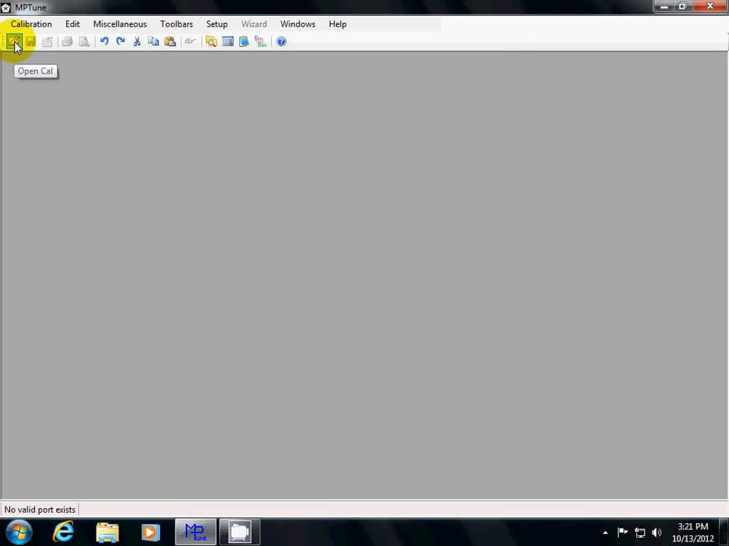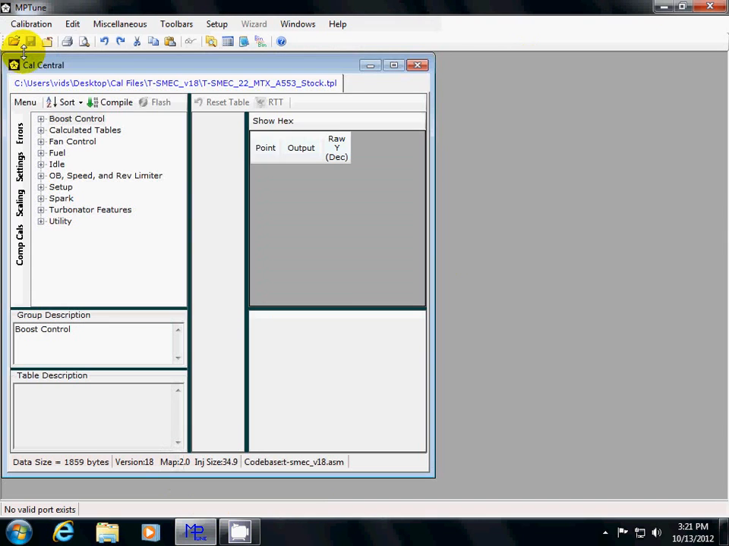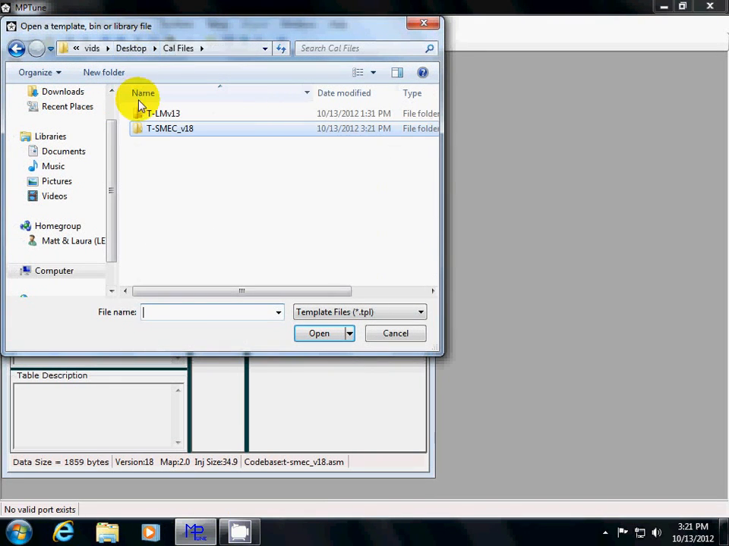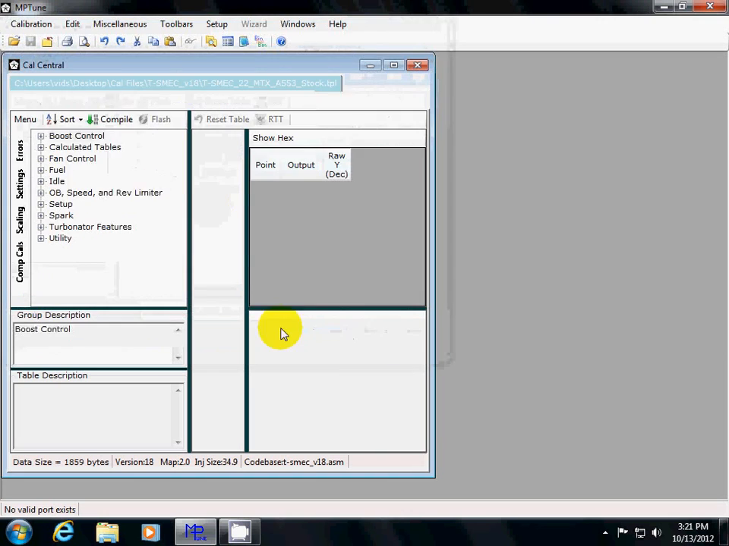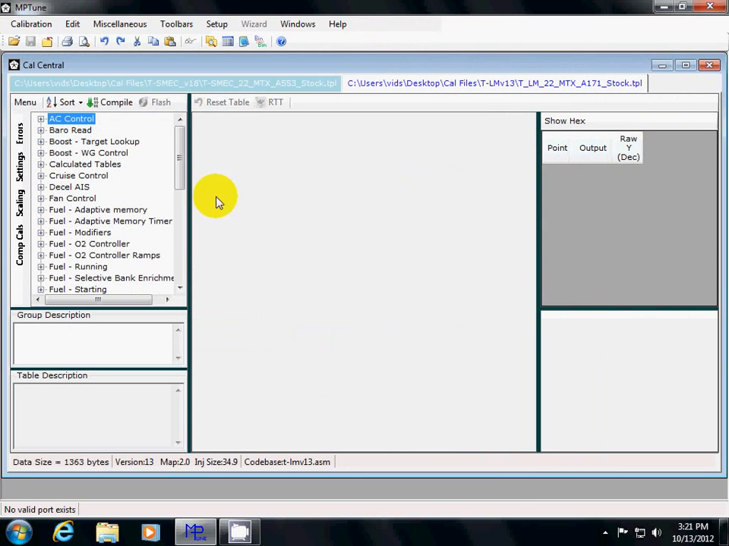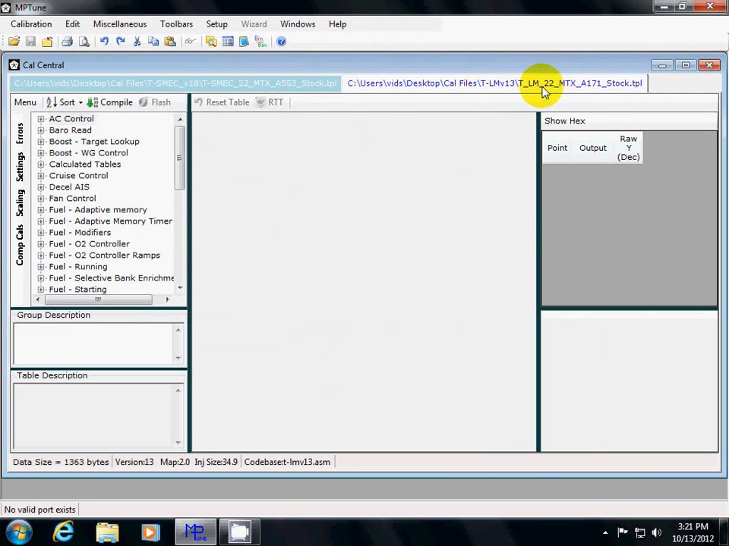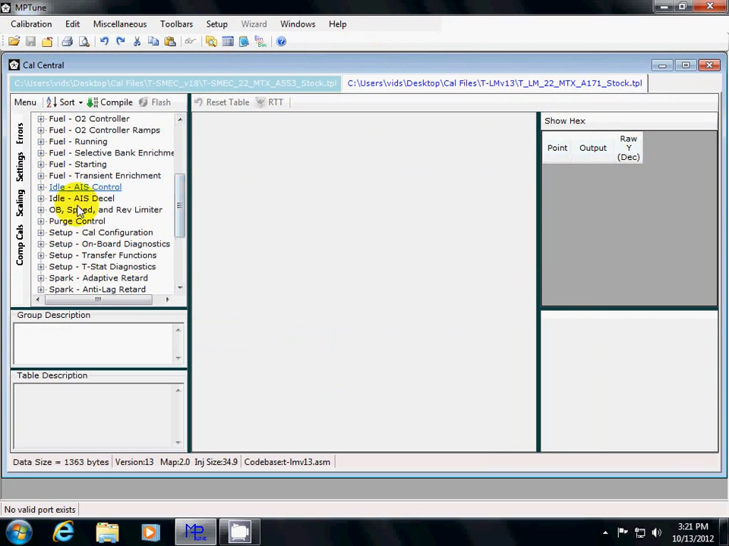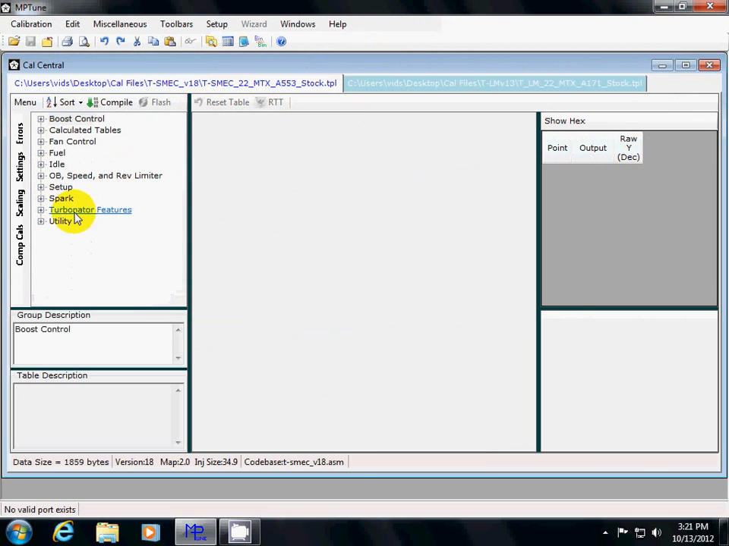I've already downloaded the templates from online. I'm gonna open up SMEC template, 2.2 manual transmission stock template, and then I'm also going to open up a logic module template to show the differences. It's the same thing, a 2.2 manual transmission stock. Make that big here. So here this is the spec, and this one is the logic module. You see the logic module has the items more expanded, where the spec has been condensed.